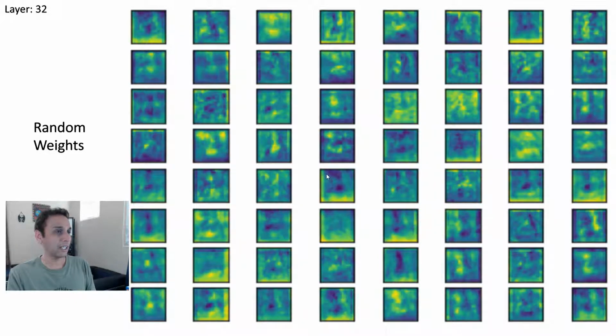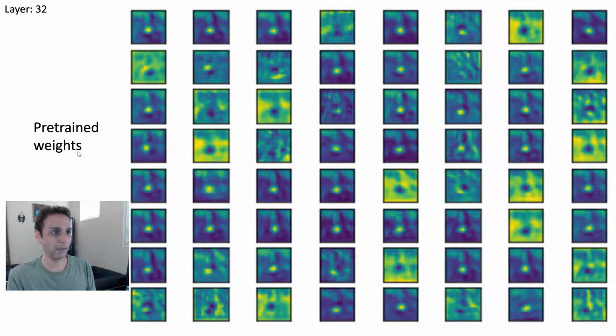And finally, layer 32. You don't even see Mona Lisa anymore because these are all random weights. With pre-trained weights, you have hotspots showing something important, something useful for segmentation, for reconstruction right there. So this is the thing that I wanted to convey in this video, to remind you what an autoencoder is and how to extract features. Now let's jump into the code to repeat this.